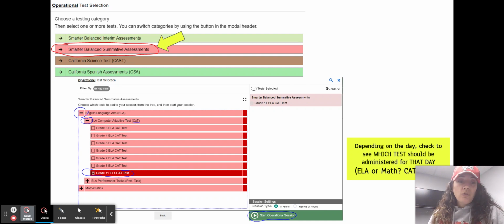Then just depending on the day that you are assigned to test, if you are someone who tests math, once this opens up down here, you will open up the math ones. If you are testing English, you will go to ELA. From there, whether you're doing ELA or math, you will always be looking for grade 11. In addition, please notice that here you see CAT, C-A-T. You will either be proctoring an English CAT test or math CAT test. So CAT is computer adaptive test.